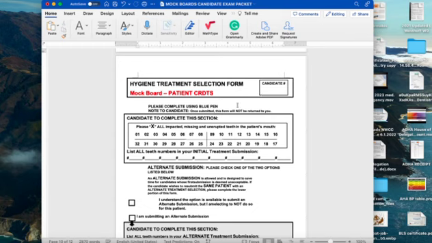Put your number up here. You will mark all impacted, missing, and unerupted teeth in the whole mouth, not just where you are planning to treat, all the teeth. Now, you have certain requirements for clickable calculus.